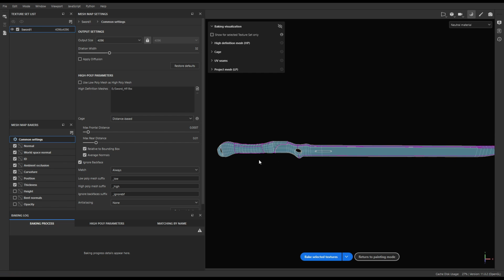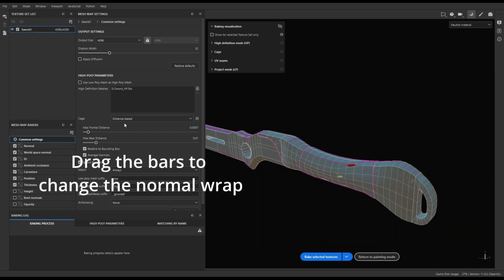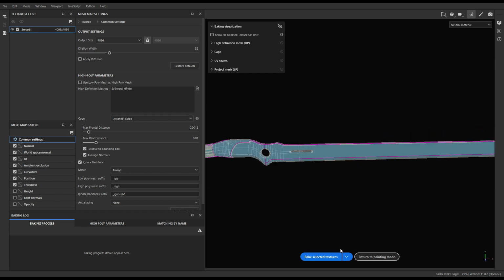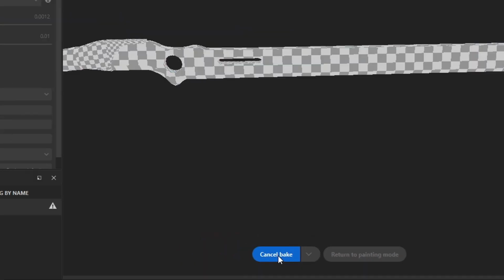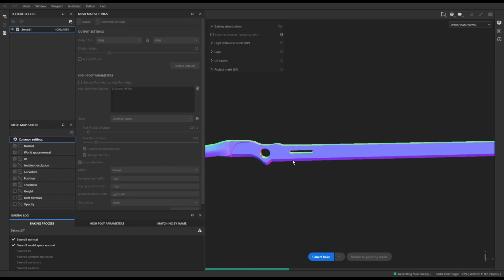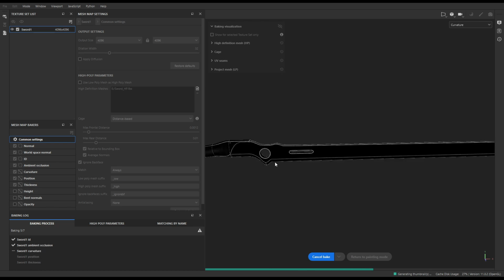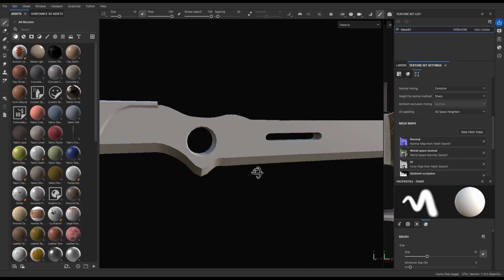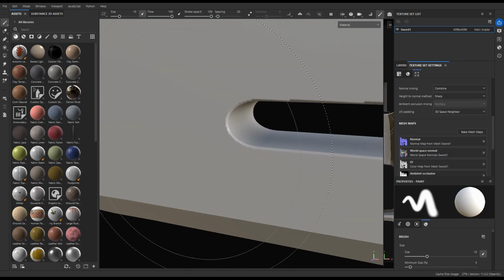But once you get it around where you want it, where there's almost no red showing, but it's not protruding too much, then you can press Bake Selected Textures down here. And as you can see, the baking process will begin. And now that that's over, we can see that our high poly was baked into the low poly, so all the details and the bevels are all there.